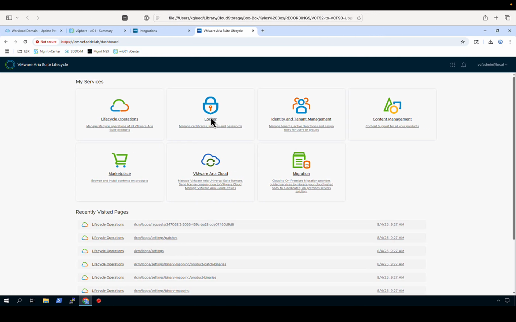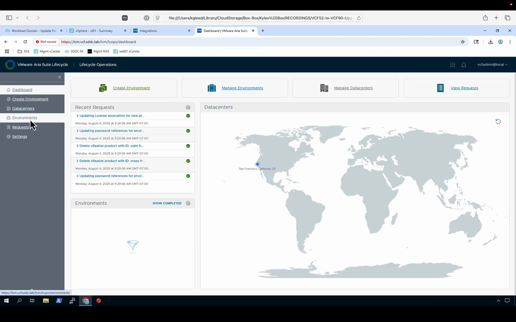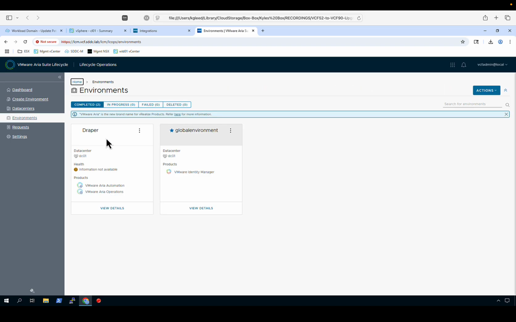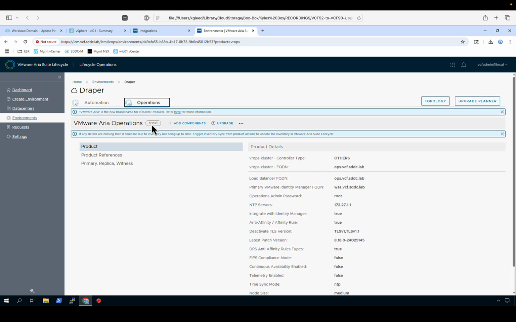Back at our lab environment, we'll go ahead and go into Lifecycle Operations, where we can see under the Environments tab that I have 2 environments. Again, in my Draper environment, I have my Aria Operations and my Aria Automation. We can verify that both the automation and operations are running version 8.18.